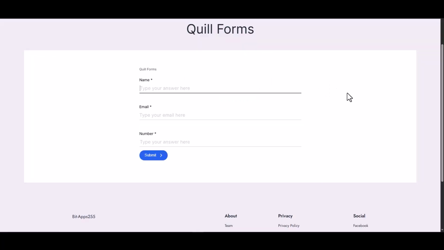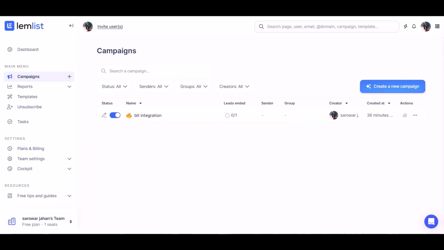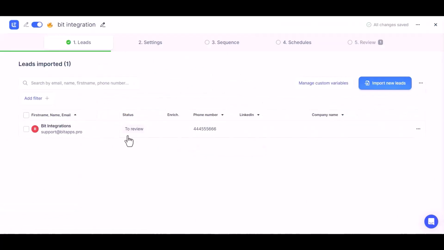Please go to your form, complete it, and submit it. Form submitted successfully. Now go to the Lemlist site. Bid integration. And you can see the data came successfully in the Lemlist.